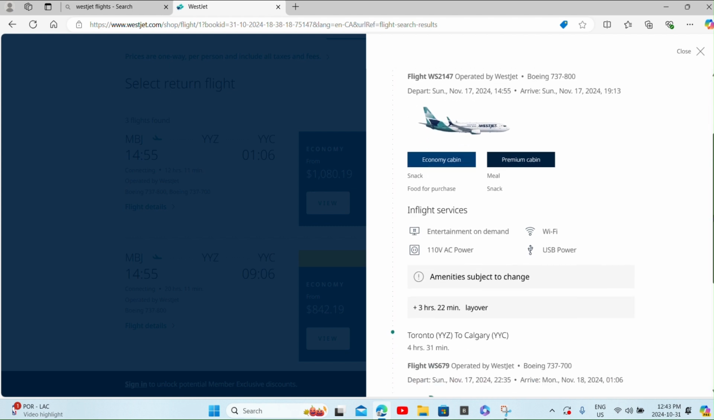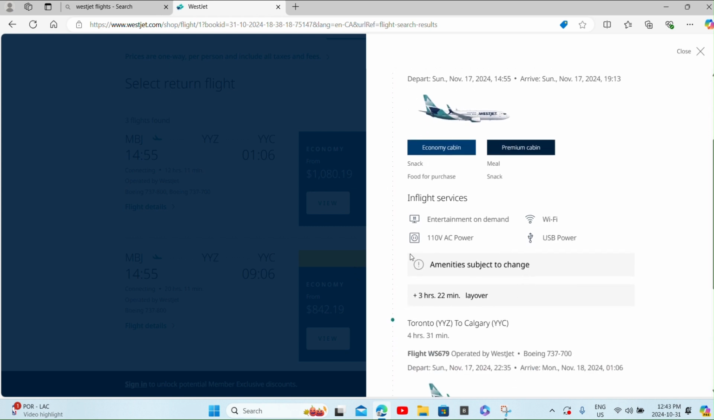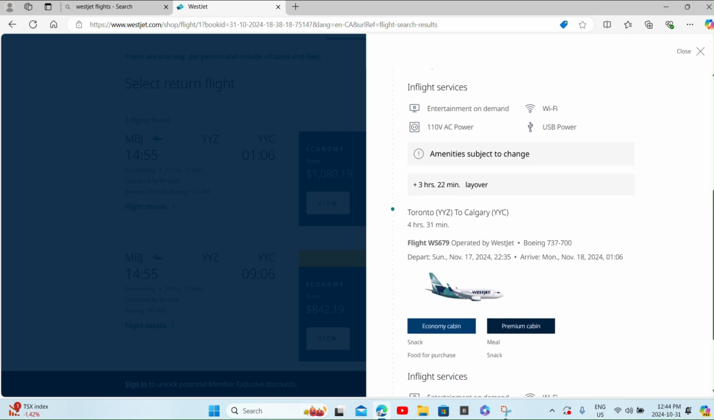Again, we will pay attention to the layover hours. So this is a good layover, 3 hours and 22 minutes, because you might be collecting bags, going through other checkpoints. Toronto to Calgary, departing November 17 at 10:35 p.m., 2200, and you arrive Monday, November 18 at 1:06. So you go into the following day.